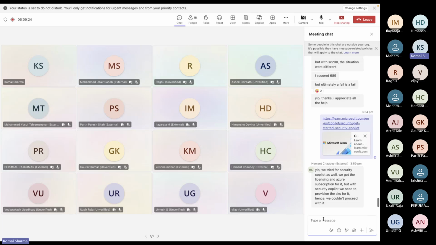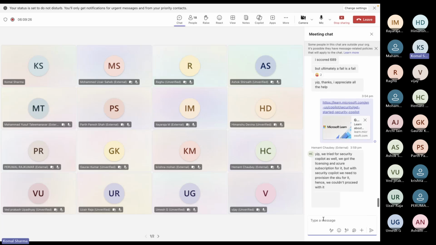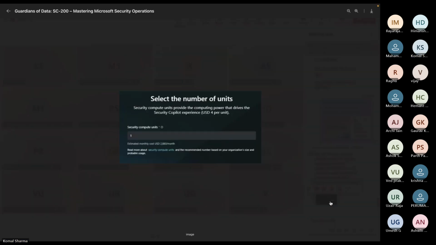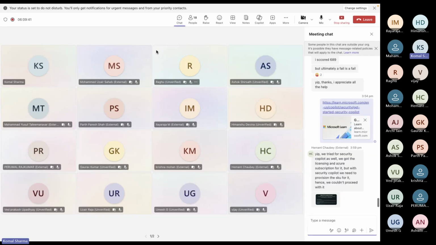Okay, yes, we need to provision the SKU for it, right? Yes, same, even the problem I am facing is that I am not able to get even the trial license for the same. And I do not have any lab to show you or to show the participants.